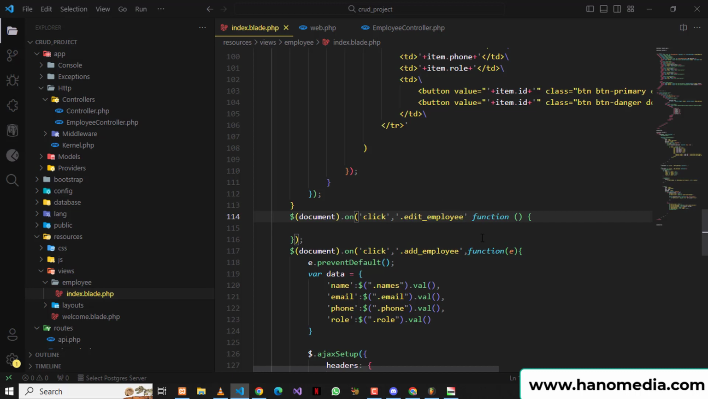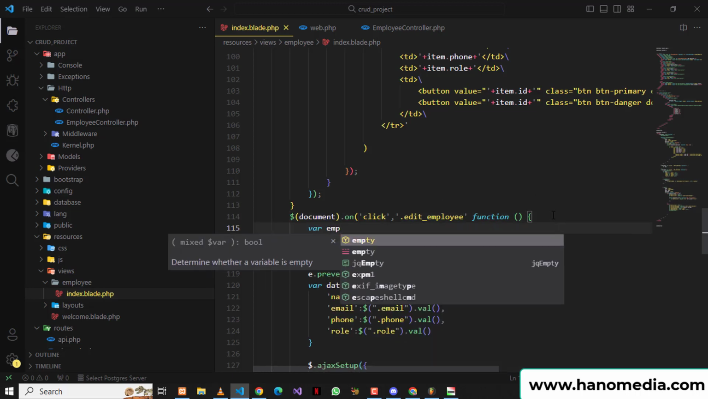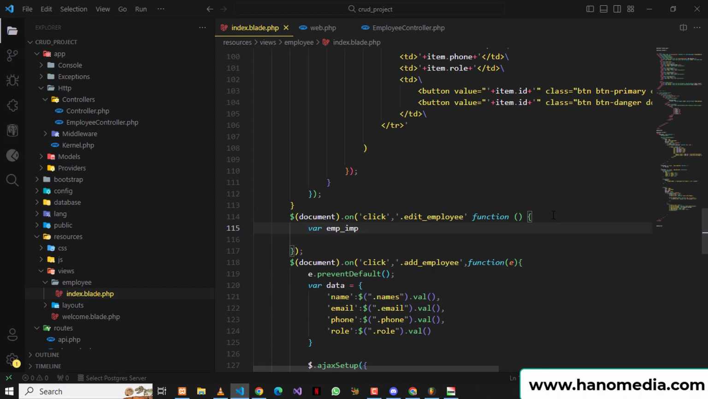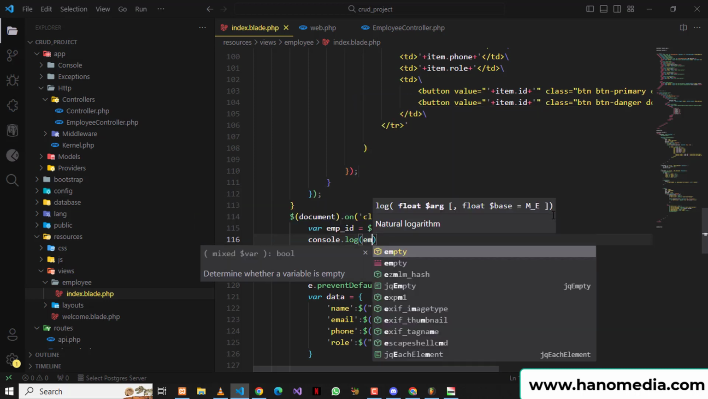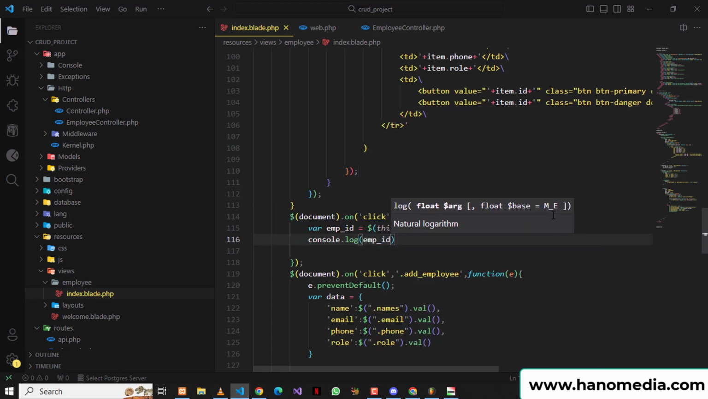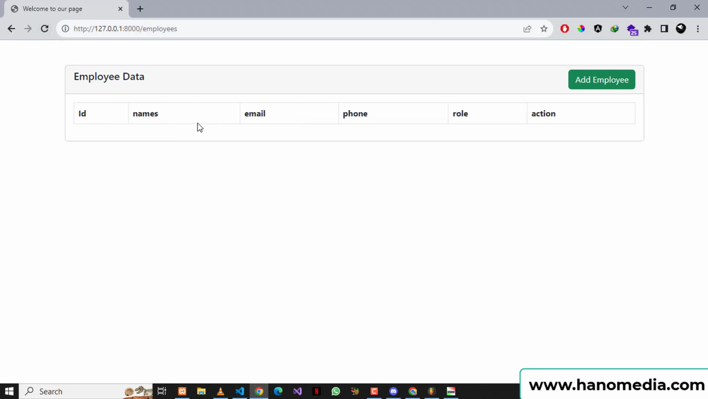After we click this, I'm going to initialize another variable and call it emp id, and I'm going to say this dot var. This is how we extract the ID from the button. To be sure that we're getting the ID, I'm going to use console.log and pass in the emp ID like this. So let's go back to our app, refresh, and test if we are getting that.